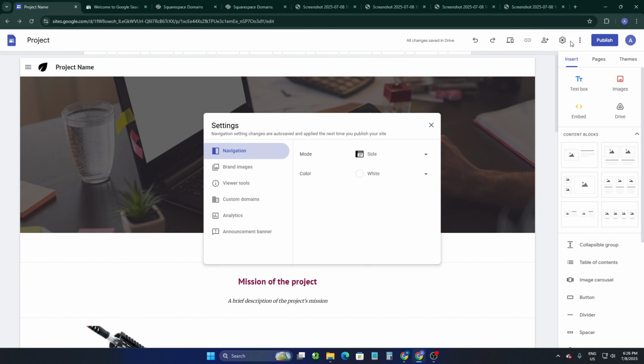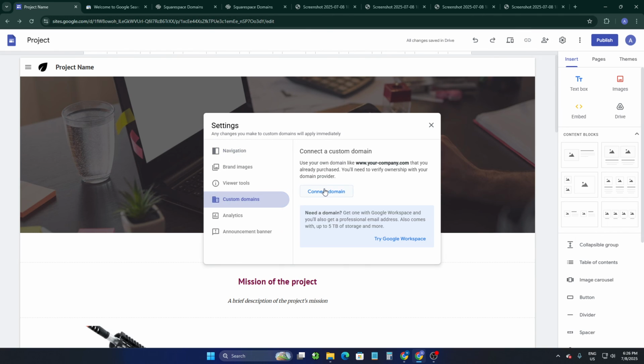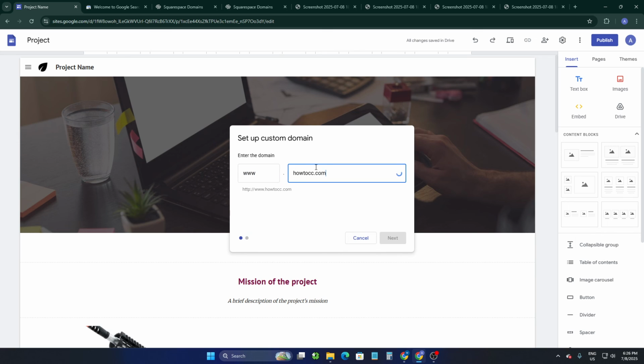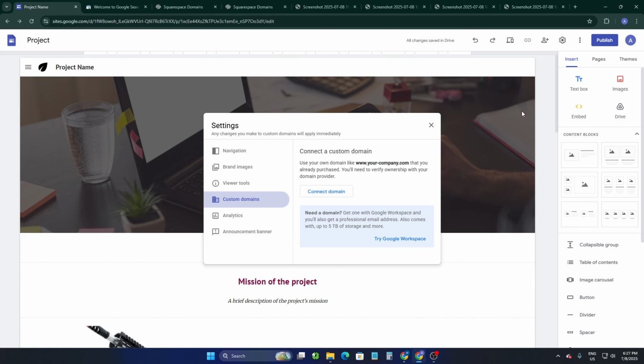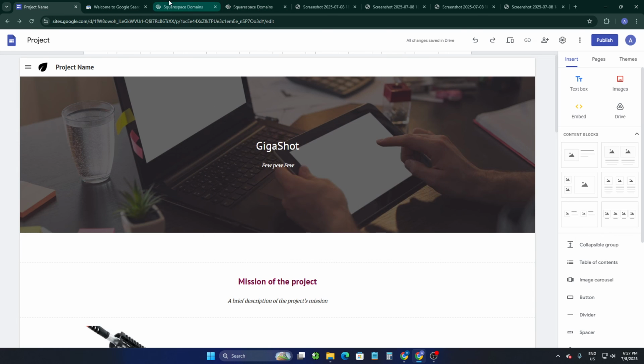Again, do the same: click on this gear icon, go to the custom domain, simply click on connect, and add this, and you can find a tick mark at the right side of this box here. When you find this tick mark, that means you are allowed to use this custom domain on your Google Sites. So that's how you can connect a Squarespace domain to your Google Sites.